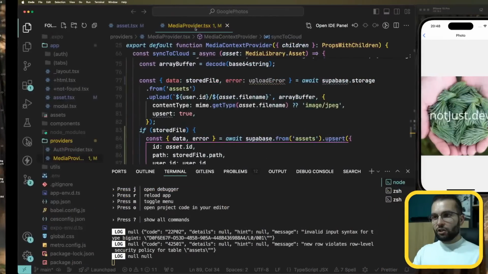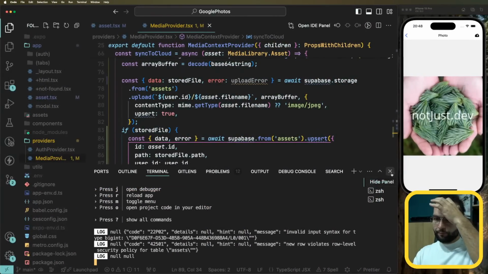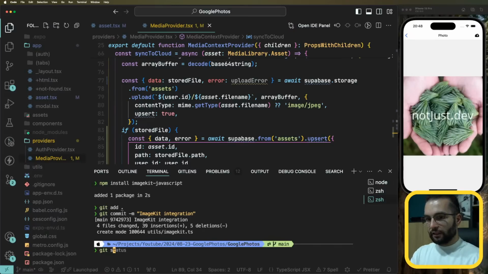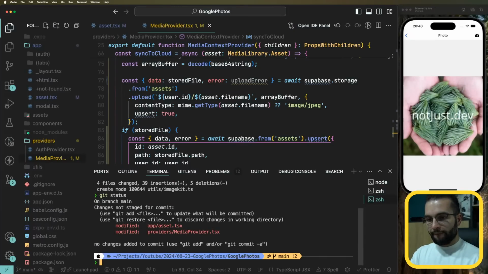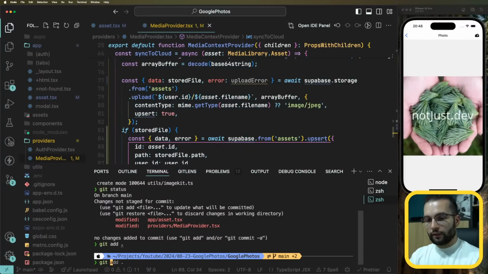Whew. Let's go ahead and do that. What do we have so far? Git status. Providers, media provider. Asset. Git add, git commit -m store asset metadata.